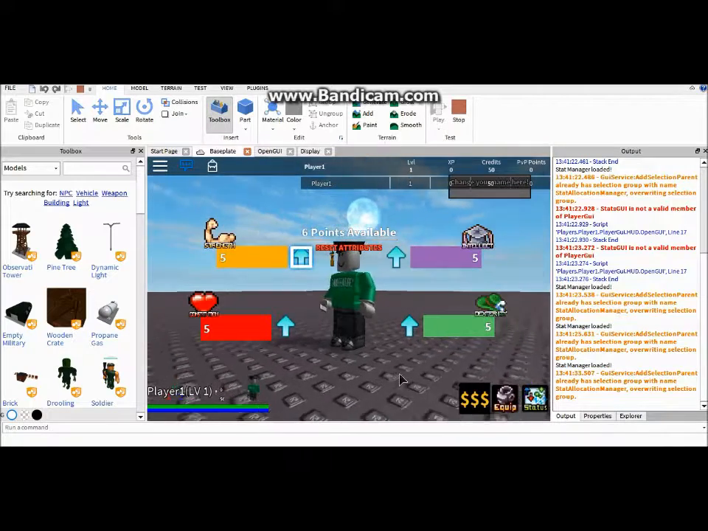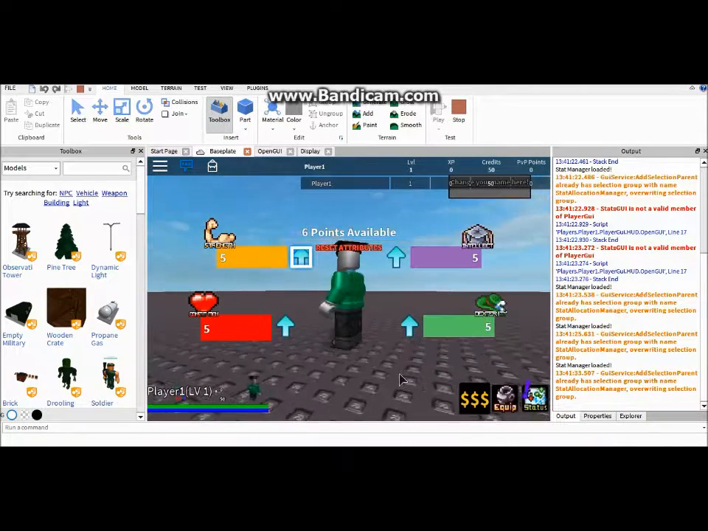Select things just fine. It's just that it requires a gamepad for it to work.